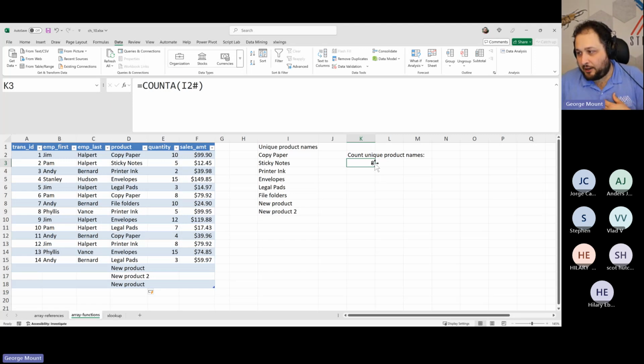Any questions so far about how dynamic array functions work, how the spill operator works, anything like that?